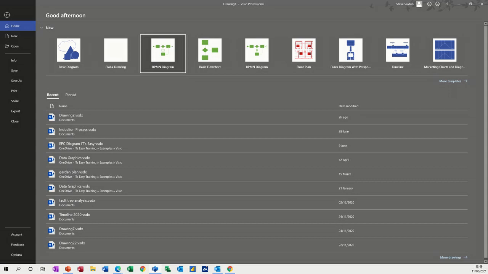In this module, I want to have a look at the Business Process Model and Notation Diagram, BPMN. And as you can see, I've got a link there, so I'm just going to click on that and create.